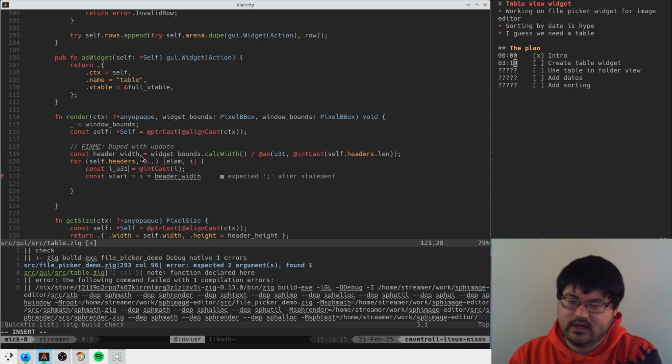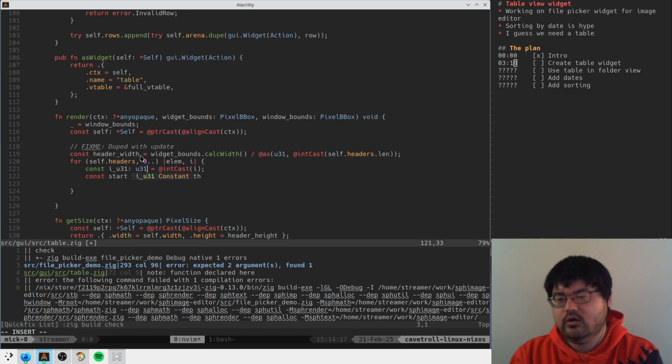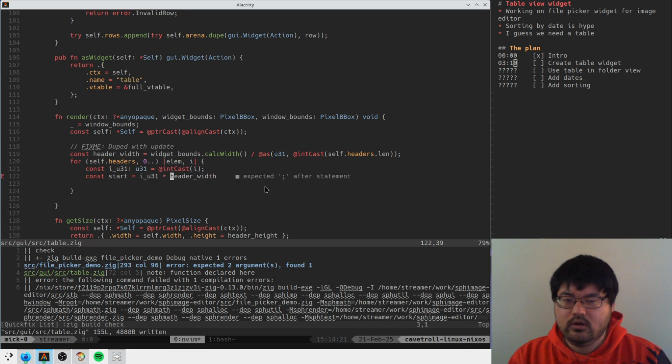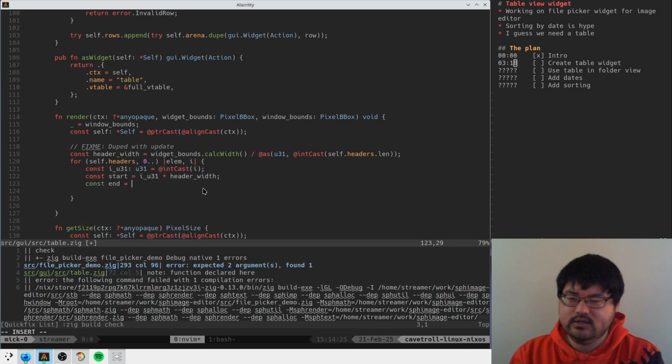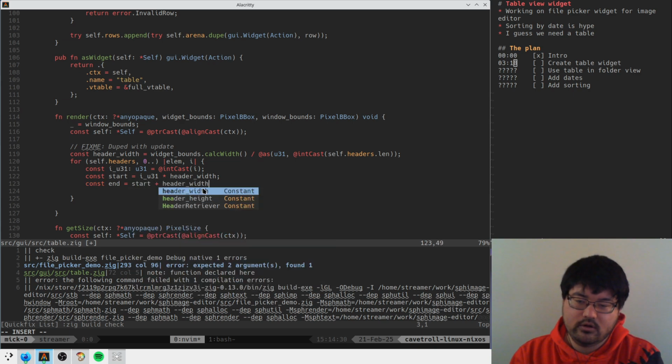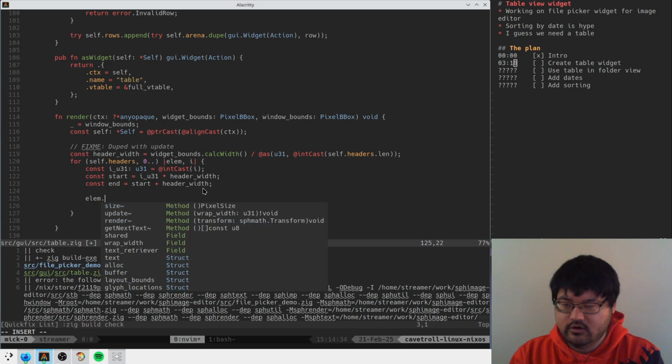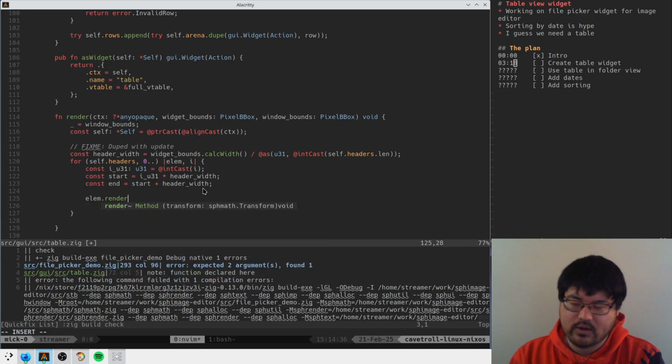Let's get this guy as a U31 so that this gets the right type. Okay, so we have our start, we have our end, which is start plus header width. And now we just have to render this thing. So how does that work? Elem render, okay. And we have to render him with some transform.